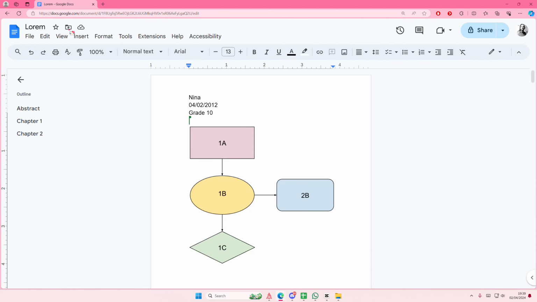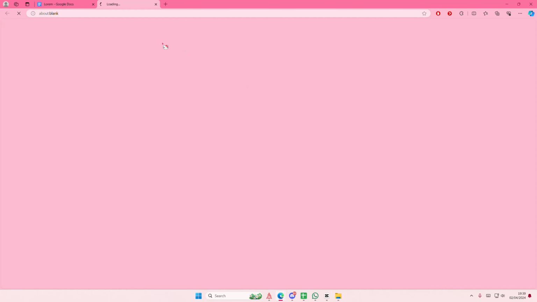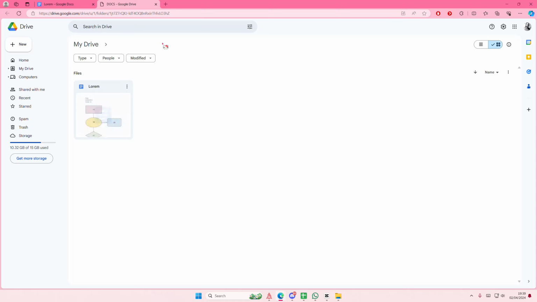And then here, if I went to the move section here and pressed open a new tab, it will open the location of where my file is. And that is it. I hope this tutorial was helpful for you guys.